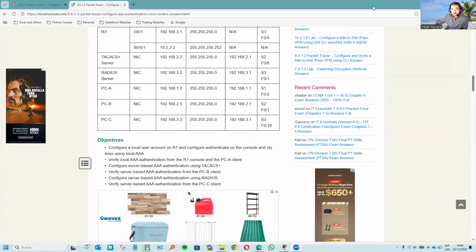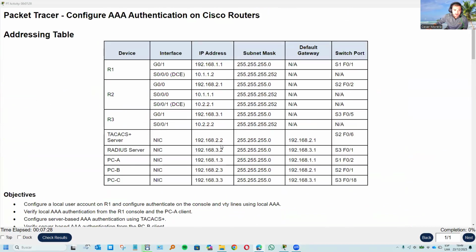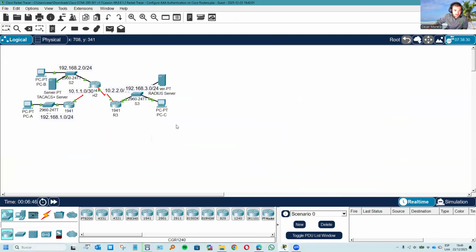First, what are we going to do? And let me just share the topology so you can have a better understanding of this. This is what we have: a server, a PC, and router 3, router 2, and router 1. This is another server and a PC, and finally PCA.